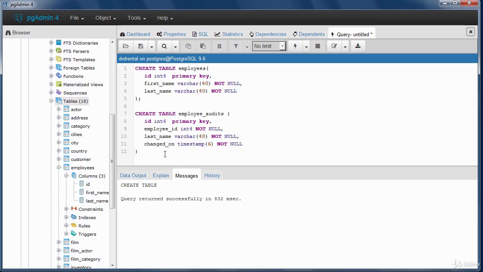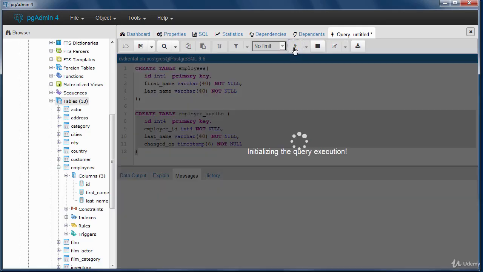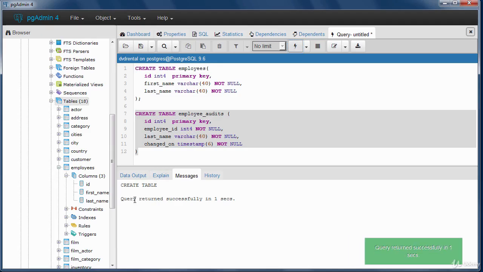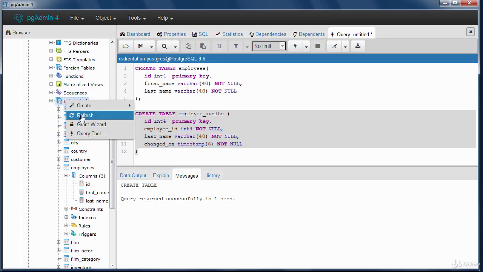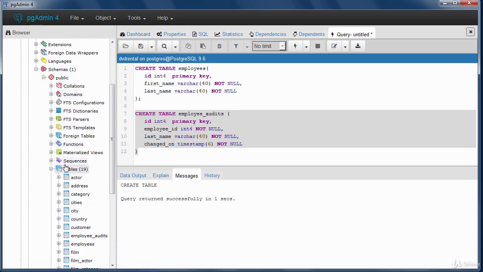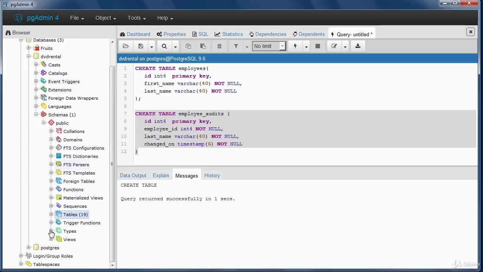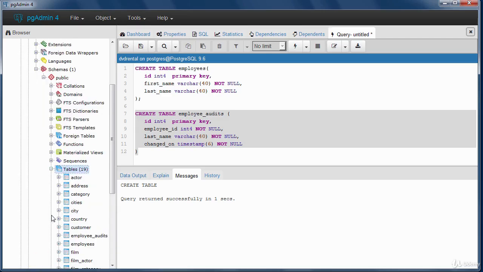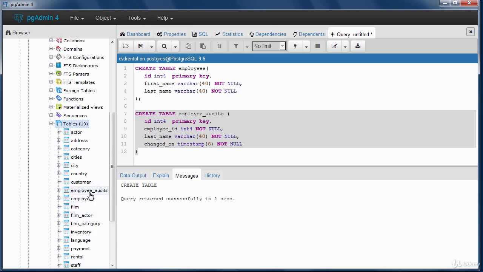So let me highlight this table and create it. All right, there you go. It says returned successfully. If I refresh the table list, we should have a table called employee audit. So I should have two tables: there you go, employee audit and employees.